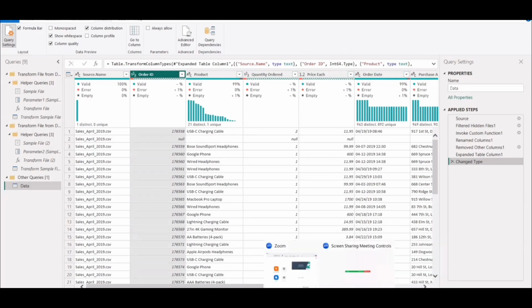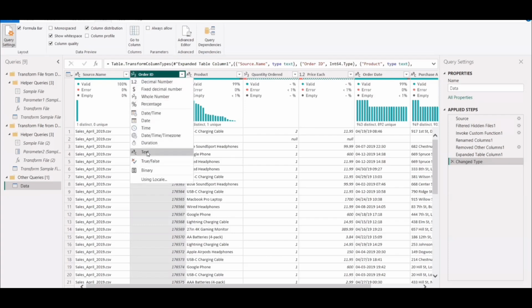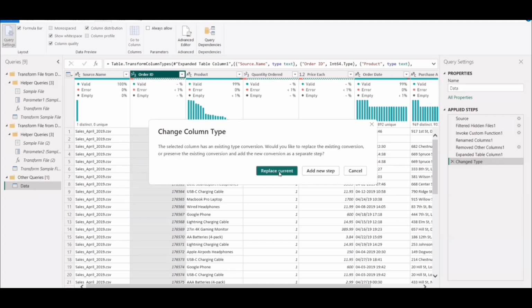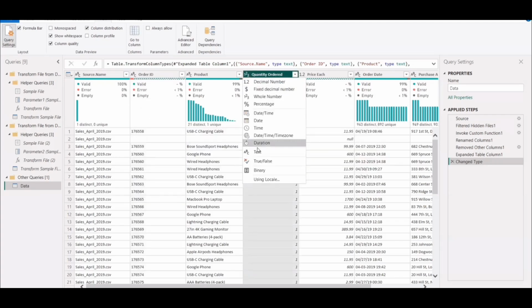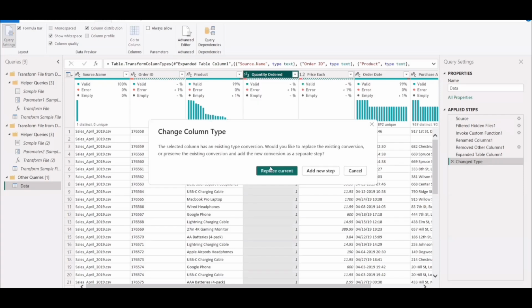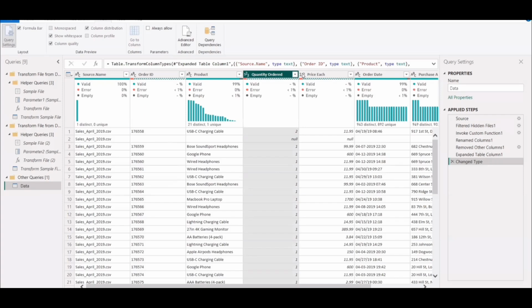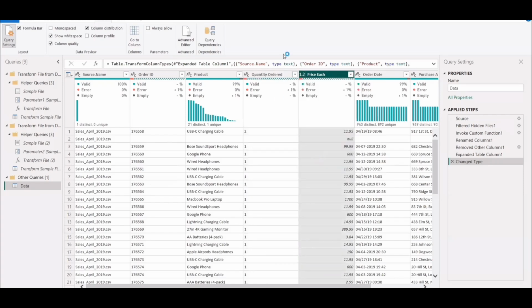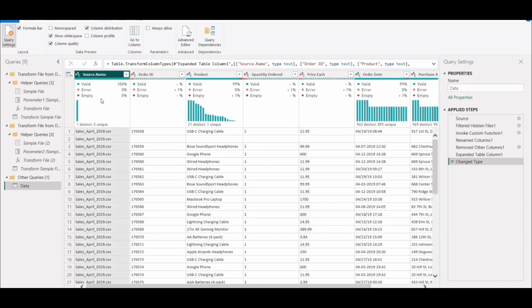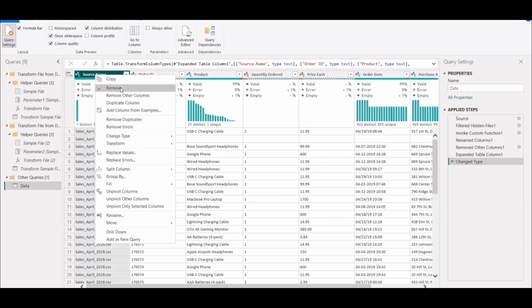To resolve that, you can see what the data type issue is now. What I will do is convert this number type data into text. Click on replace current. For quantity ordered also, I'll click on text and click on replace current. I'll follow the same step for price each as well. It is done. Now I will remove this column, source name, because it is an unwanted column.